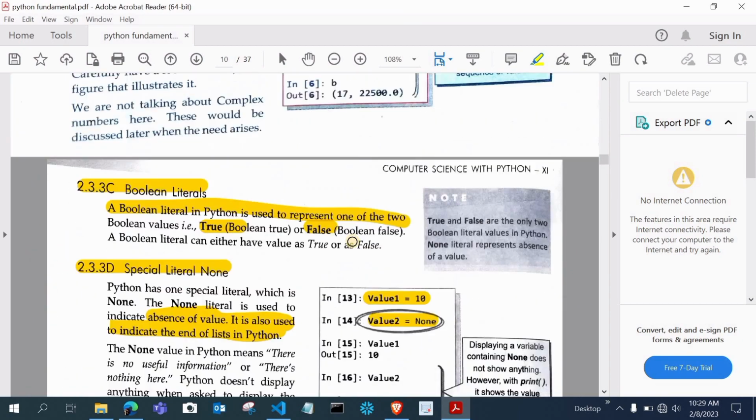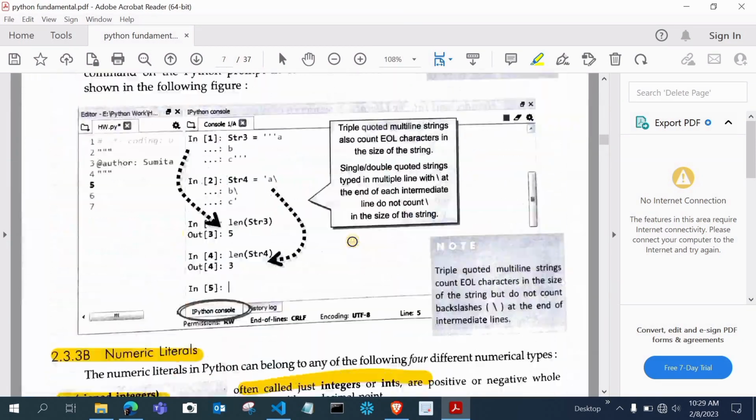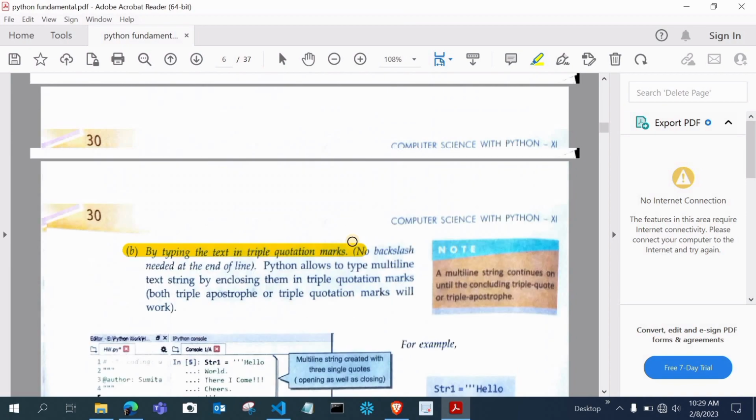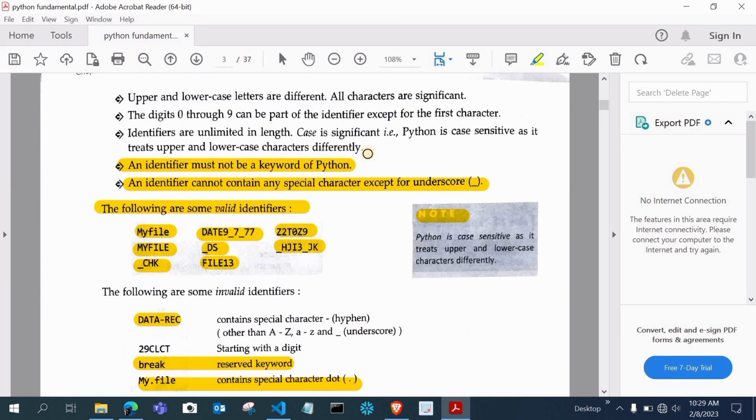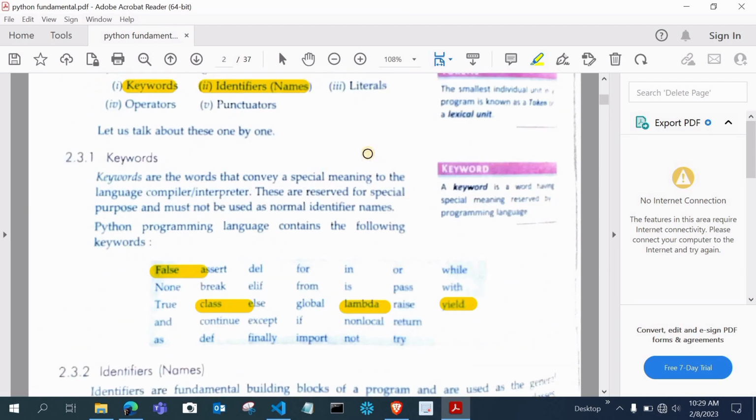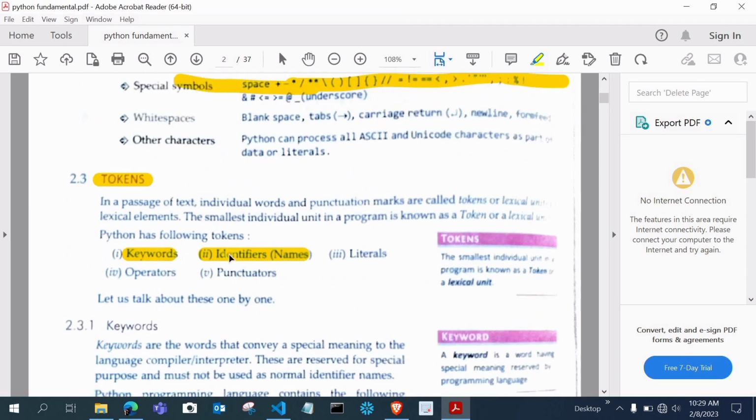So we have covered literals. Let's scroll up and see what we have covered so far. We have covered keywords, identifiers, and literals. In the literals we have string literals, numeric literals, floating point literals, boolean literals, and the special literal, that is None. So we have seen these three: keywords, identifiers, literals, and now we will see operators and punctuators, and after that we will end this session.